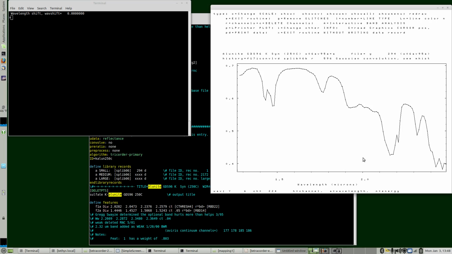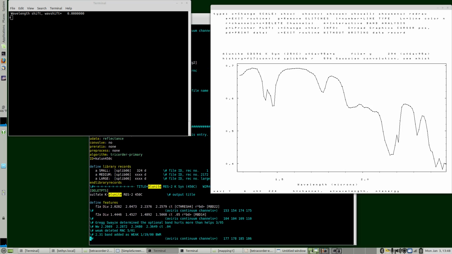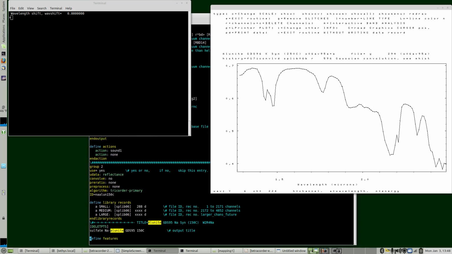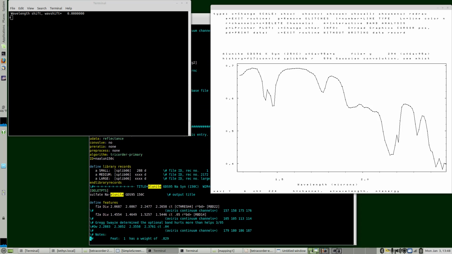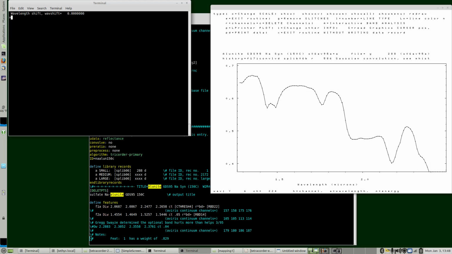So we see a lot of spectral features here. This is a classic alunite spectrum. We also have, we're going to look at another spectrum, and let's go down and bring up the next spectrum. That one's also a K alunite. Let's go down one more to this sodium alunite, and we'll plot that spectrum. And notice the spectral features are different. We can plot both of them.